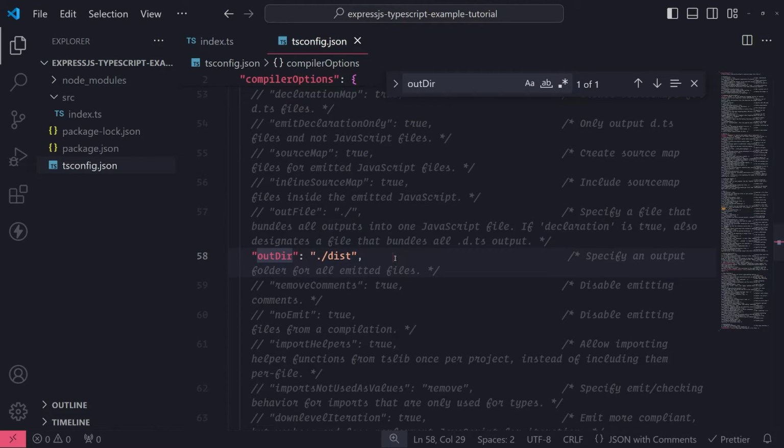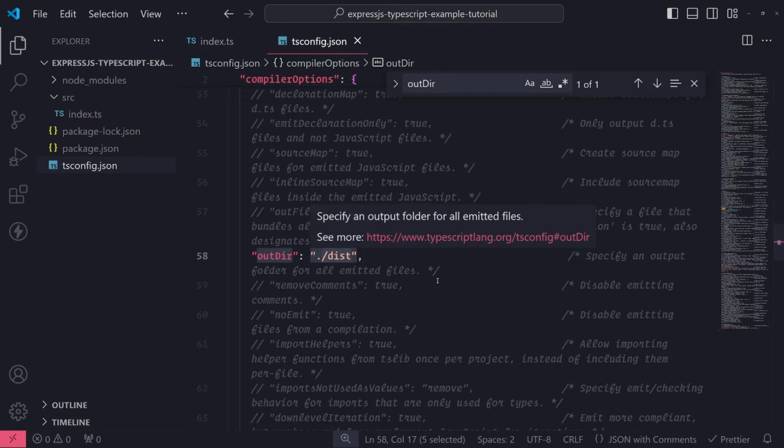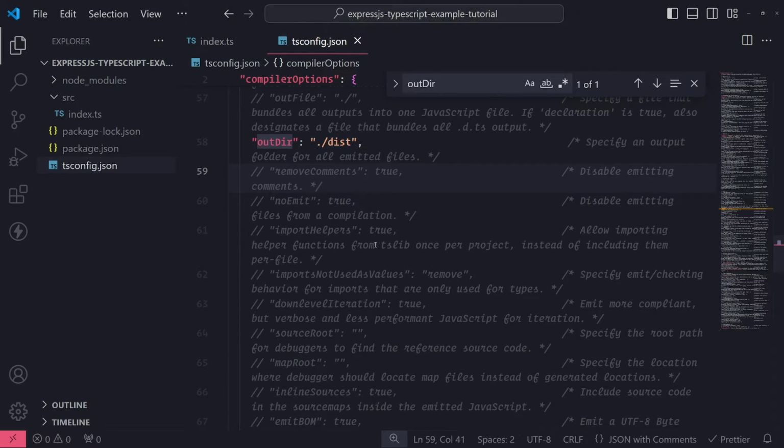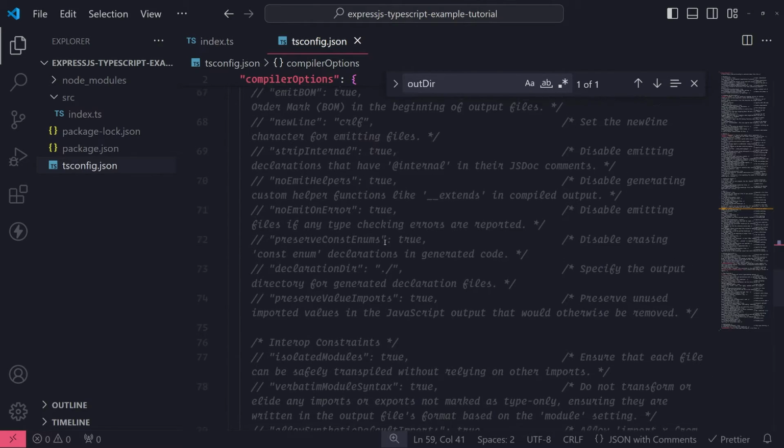So when we build our TypeScript source code, it's going to transpile all that TypeScript code and then place it inside this auto-generated dist folder. Hopefully that makes sense. There's a couple other things too that we can uncomment.